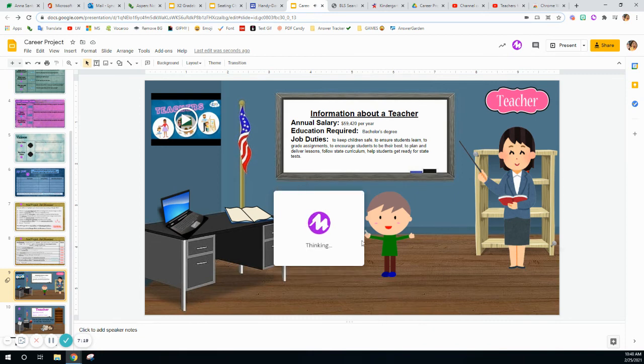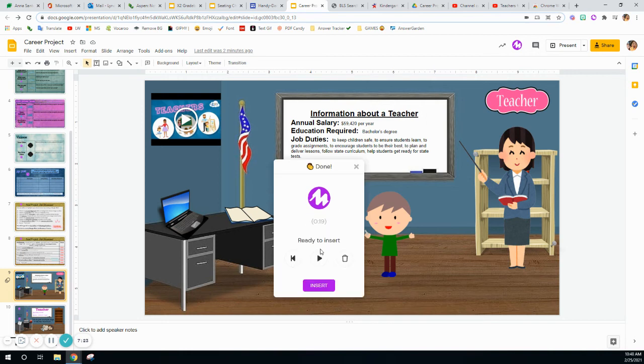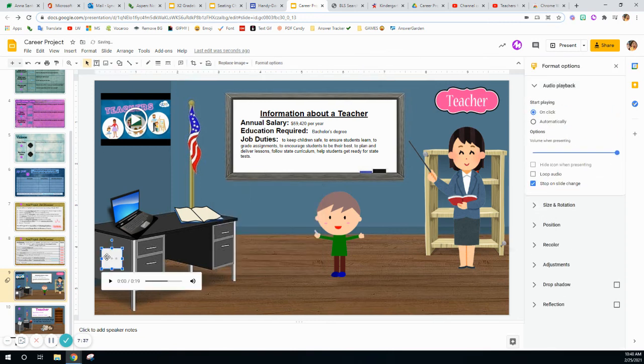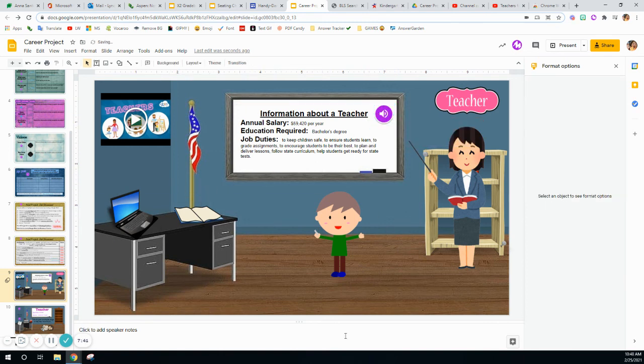And when I'm done recording, I'm going to click the same purple button. It's now thinking, and it's now going to create a little audio, 19 seconds actually. So I'm going to insert, and abracadabra, it is going to insert my voice reading my job duties. It's creating an audio. Here is the audio right here, and I can put the audio anywhere I want.